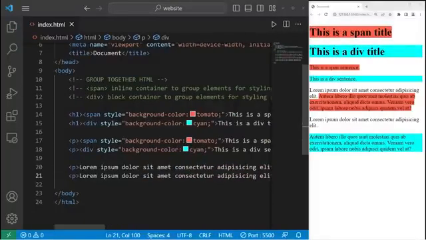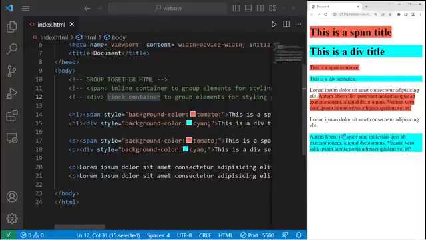Basically speaking, we can use the span and div tags to group together HTML for styling purposes. Span is an inline container. Div is a block level container. We'll be using these more when we reach CSS. And well, everybody, those are the span and div tags in HTML.